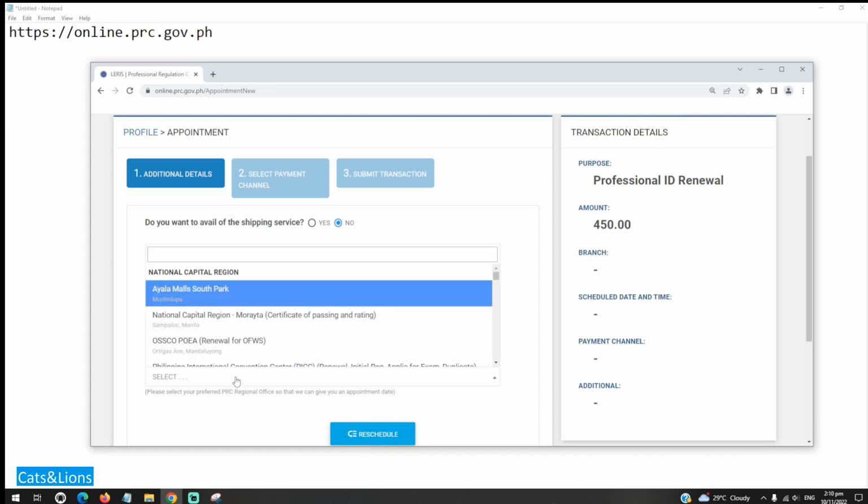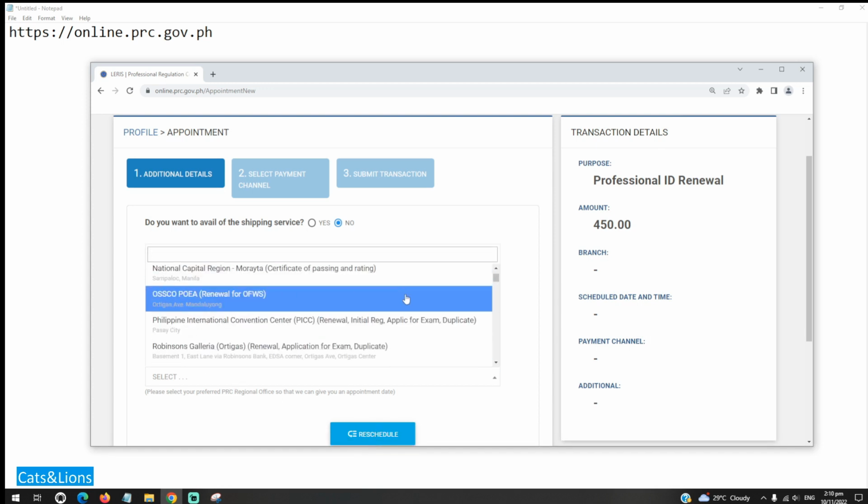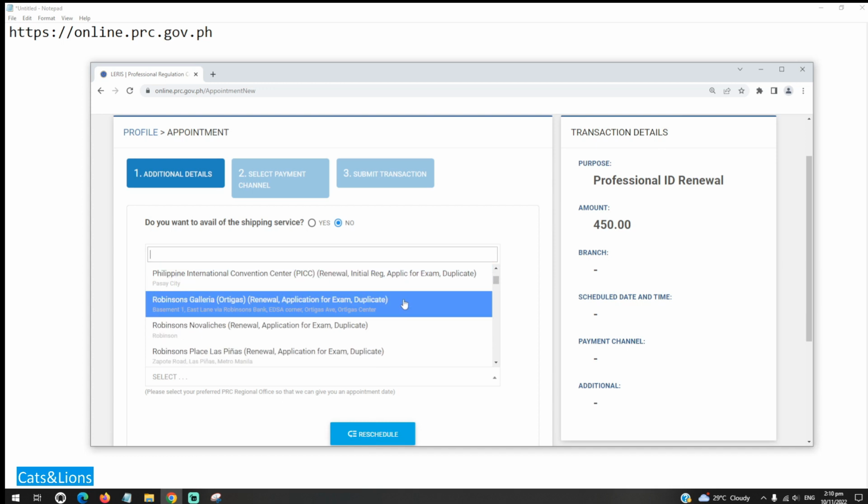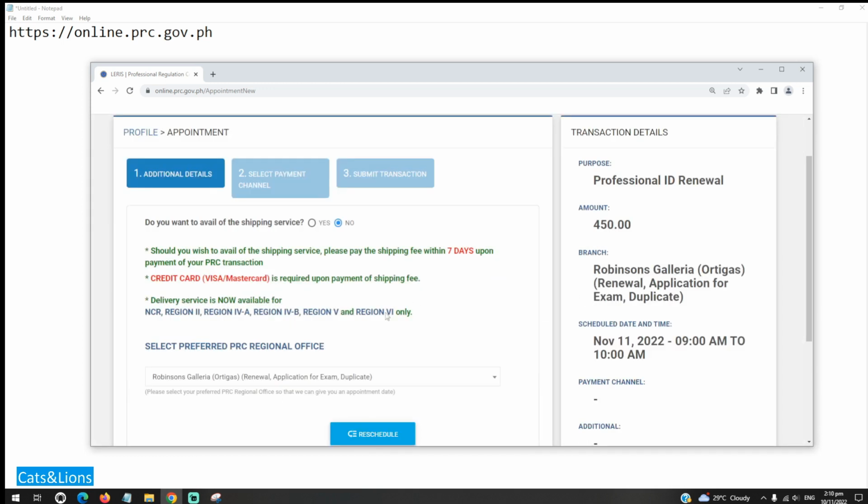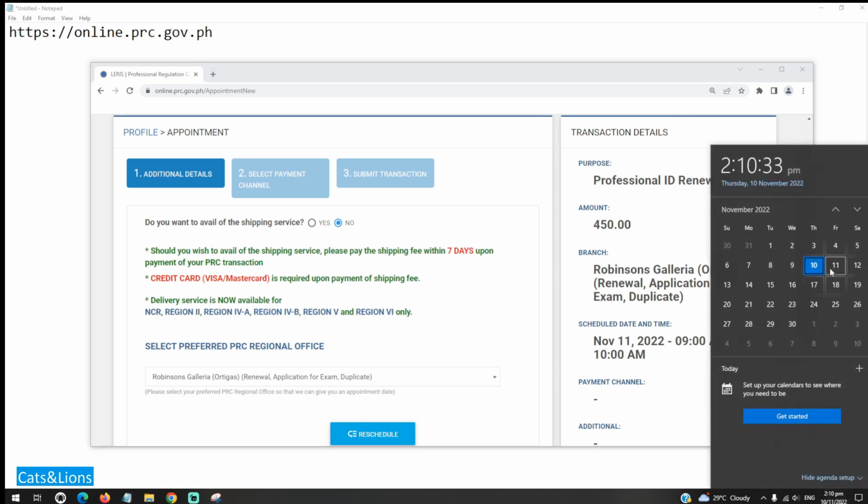So let's see. These are the options that we have. So for instance, if we select Robinson's Galleria, we have this option, transaction details, professional ID renewal. So Robinson's Galleria Ortigas, the scheduled date and time is November 11, 9 a.m. to 10 a.m. So that would be the following day.